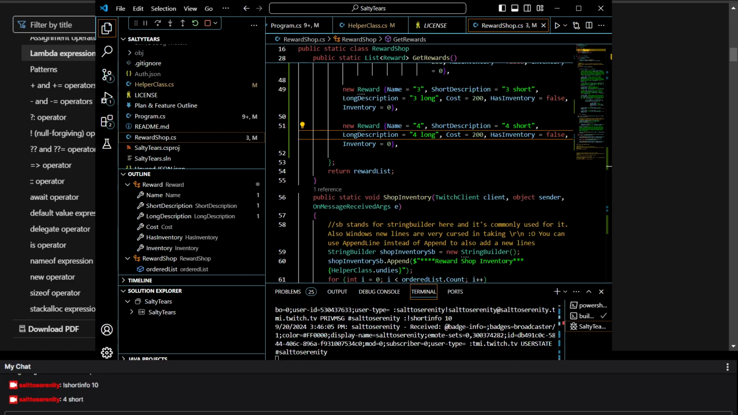4 short. So this is the first time I actually coded something up, like I made more than like 20 lines of code and didn't have a bug that I had to fix. Like it just works the first time. It's really nice. 10. Wait, long info 4. Long info 10. For short. Okay, so we can parse longer numbers.